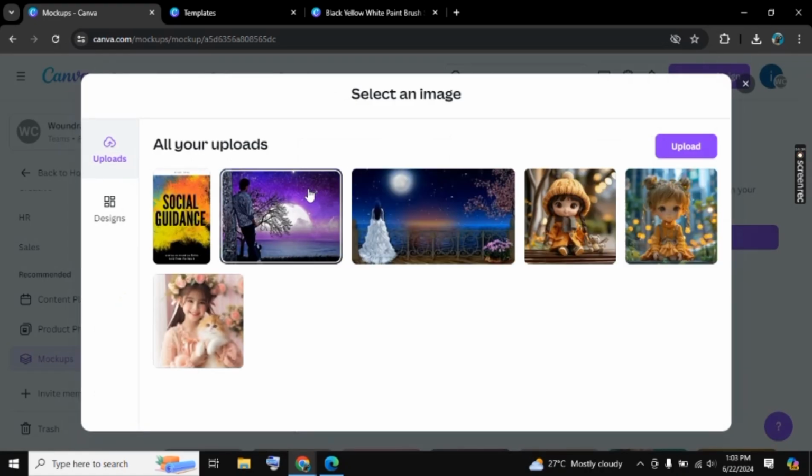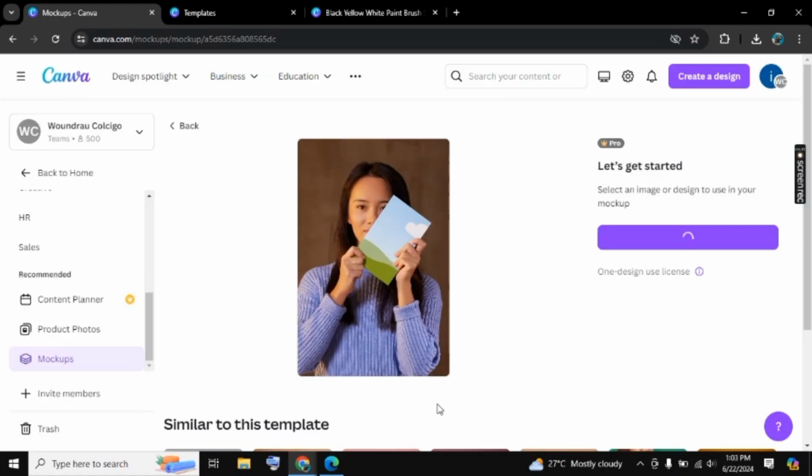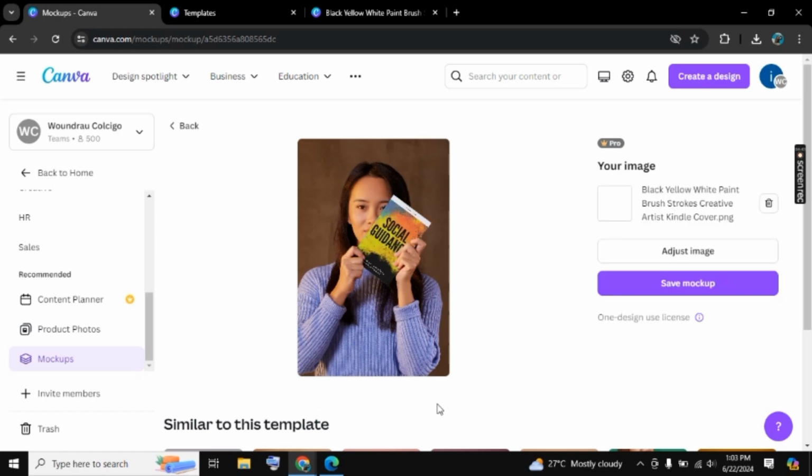Click on select and now click on upload. So I already uploaded the image here. Choose the image and it will take a few seconds, and as you can see the book cover is here on the mockup. So in this way you can create book covers on Canva.